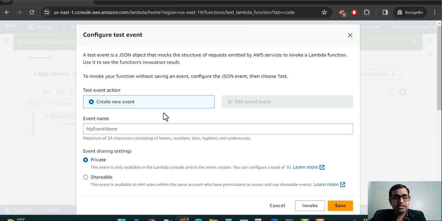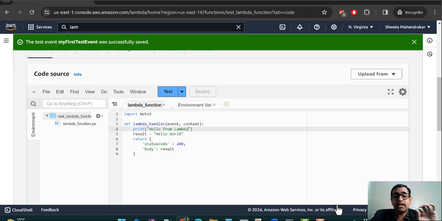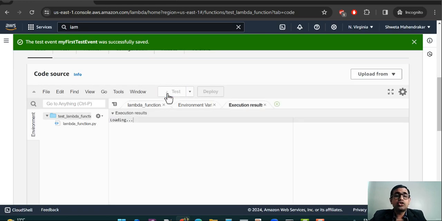Let me configure the test event. I'll just give my first test event. Alright, let me just configure this. I don't want to change anything. I'll just leave everything as default, and then I'll just do the test.